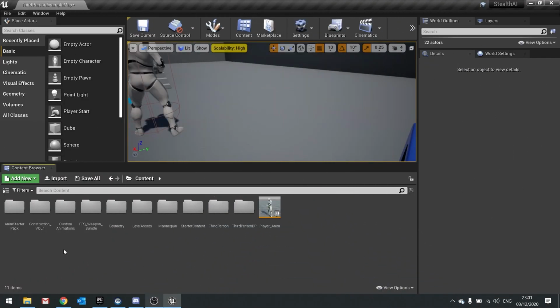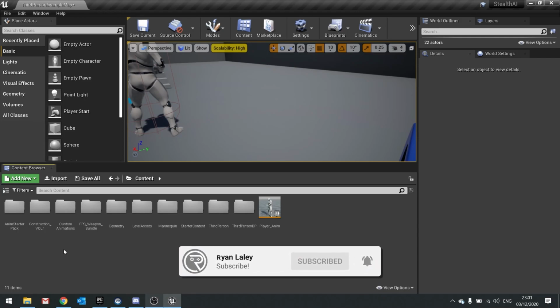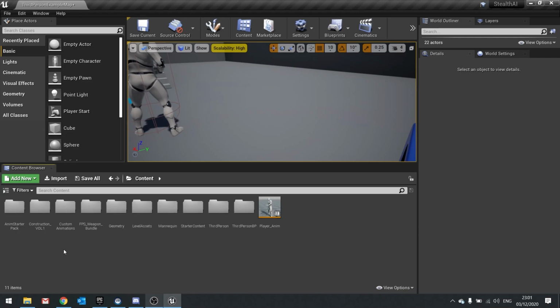Hello and welcome back to Stealth AI Part 3. In this part, we're going to continue working on our prone movement by getting our character to actually go into a prone position and be able to walk back and forwards in a prone position.